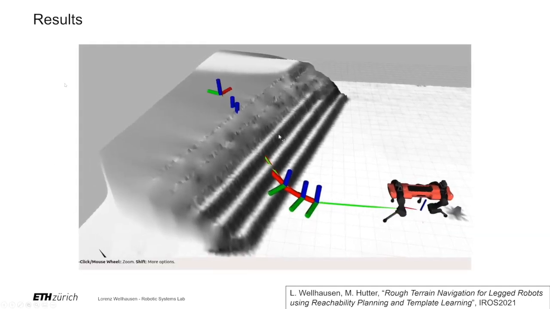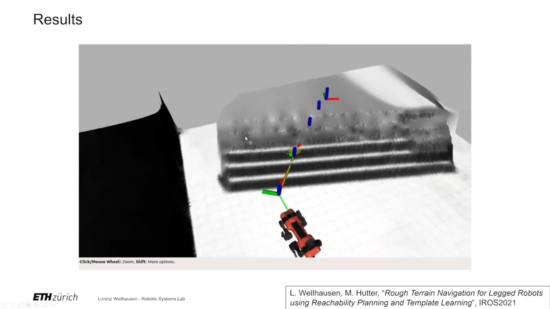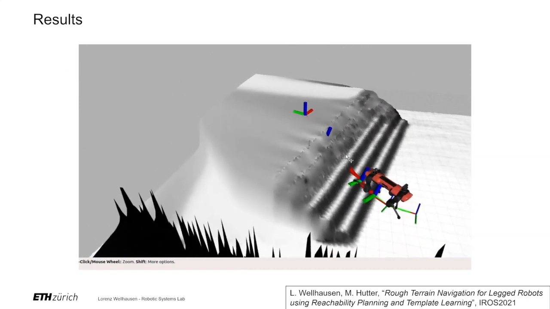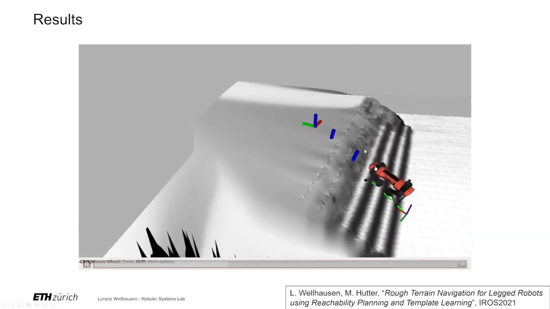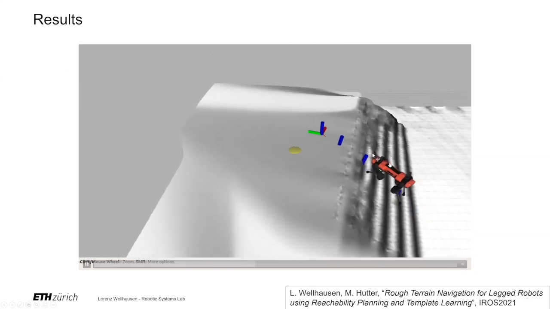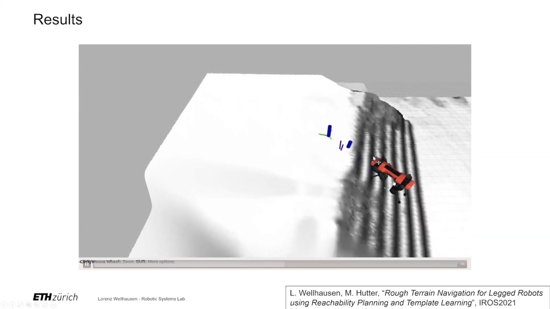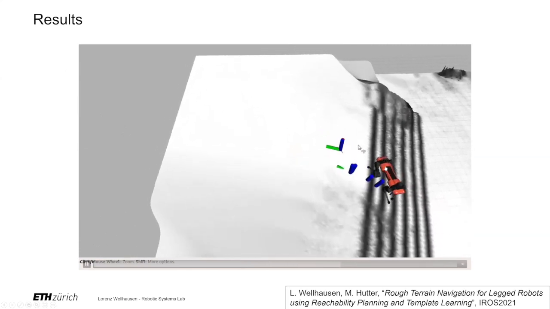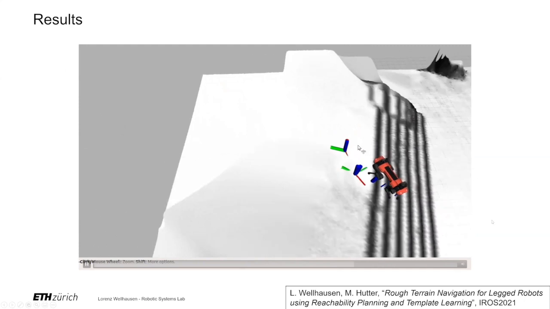And then once we have all together, we can plan upstairs. This is in simulation, of course. But yeah, it just shows that even though we have what would traditionally be considered untraversable lines here, these stair risers, the method can still plan over it and we can subsequently follow it.